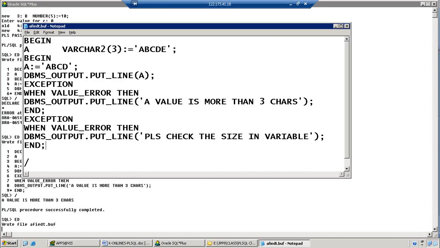If any error occurs in the declaration block, that error will be handled by the outer block only. That exception is in the outer block. It is not the inner block. What is the inner block here? The begin and end with the execution block is the inner block. Observe this one. That error is coming from the declaration section, and that error is going to be handled by the outer block.